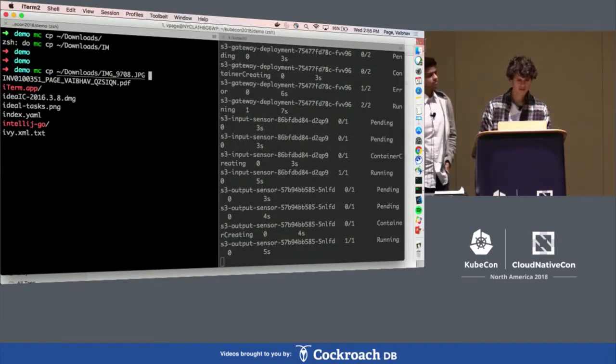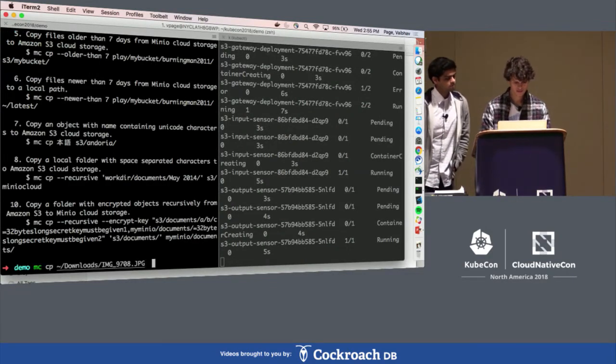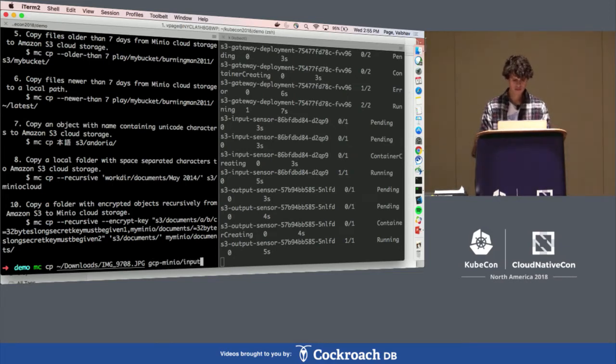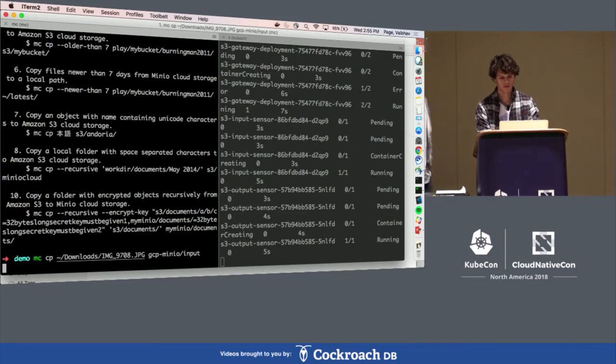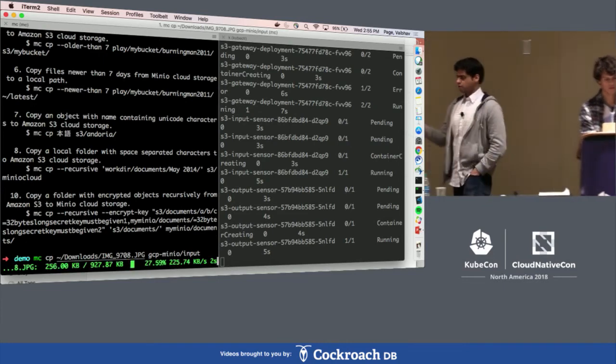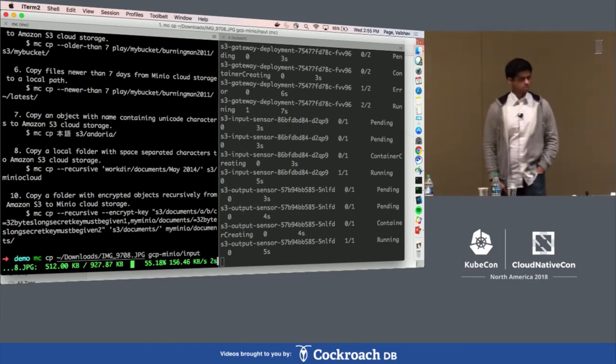We have our cluster set up on Google Cloud right now for the demo, and we have an S3 Minio server running there. It's a single instance Minio server.